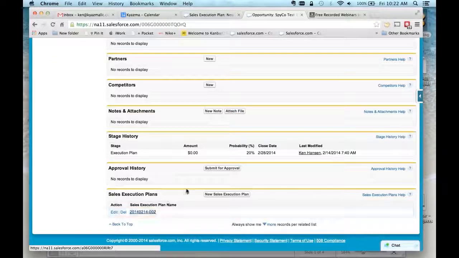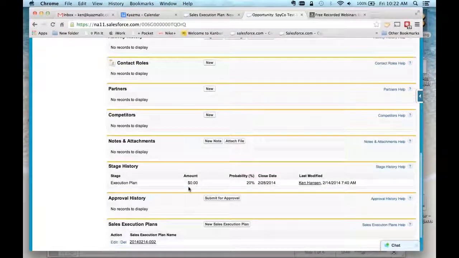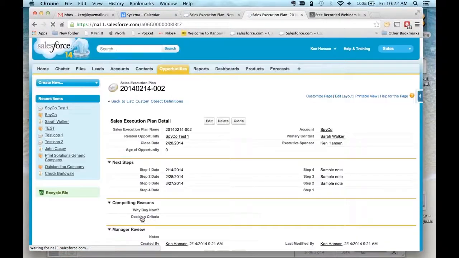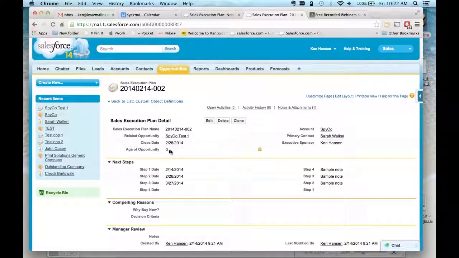and what happens now? A couple things happen. One is that you've got a sales execution plan right here that's been created. It can be reported on. You can log calls from that sales activity or from that sales execution plan. You can create tasks and events, and you can attach files.